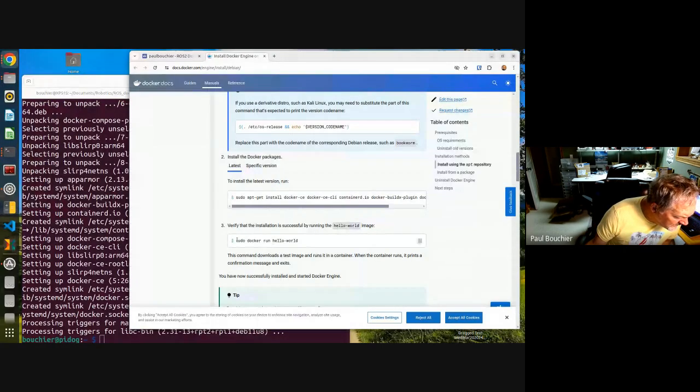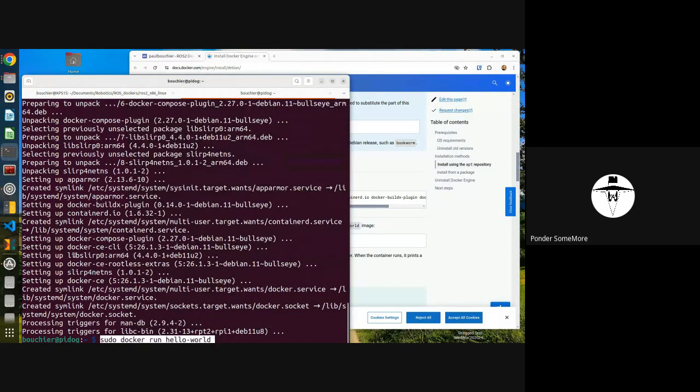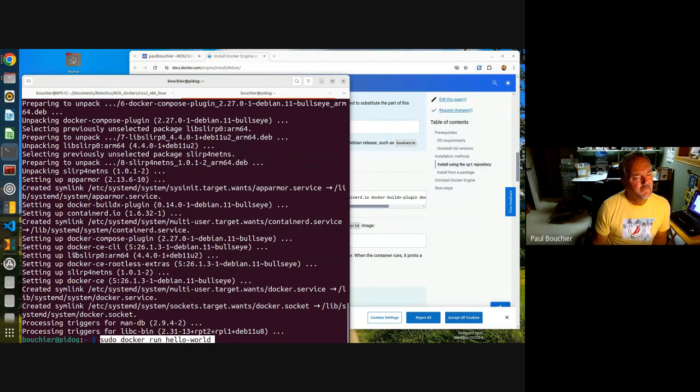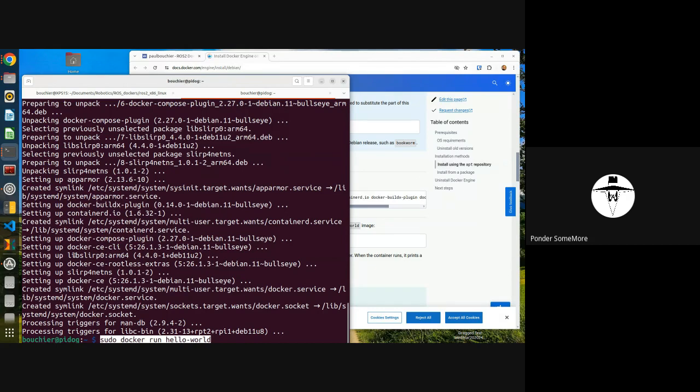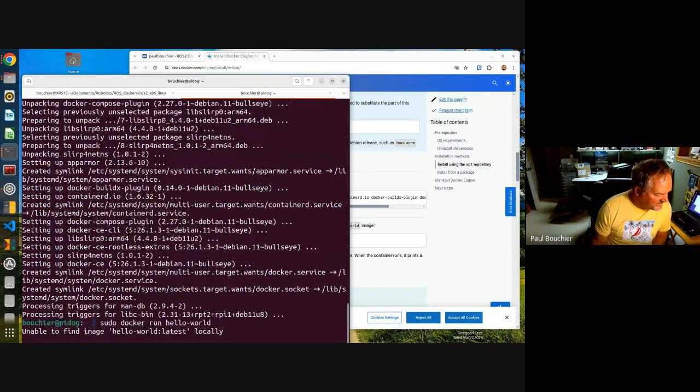Okay, so now we verify that it got installed by running docker run hello world with sudo. So by default, it would have been set to run on startup. No, Docker? No. Oh, I'm sorry. No, the Docker engine. The Docker engine. Yeah. That's a good question. I don't actually know.